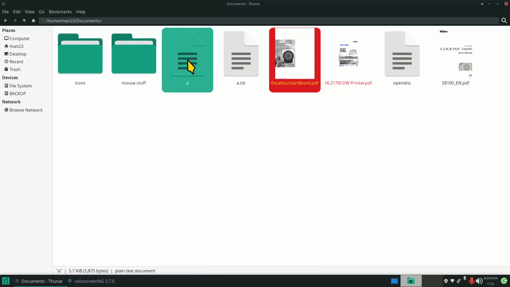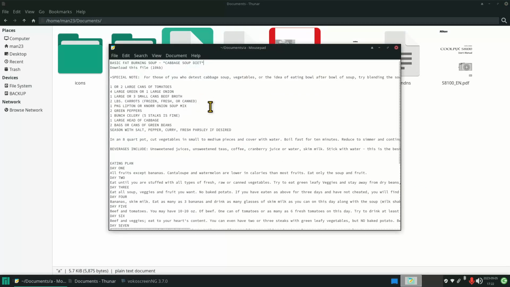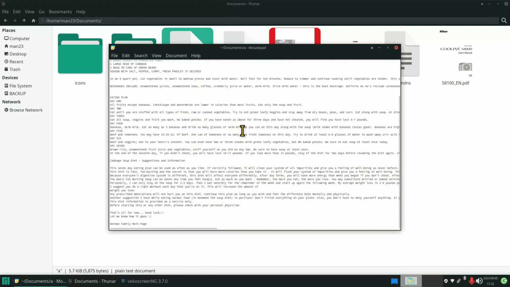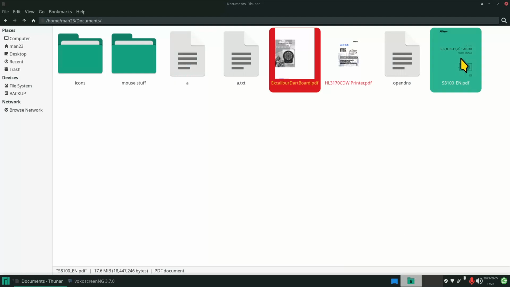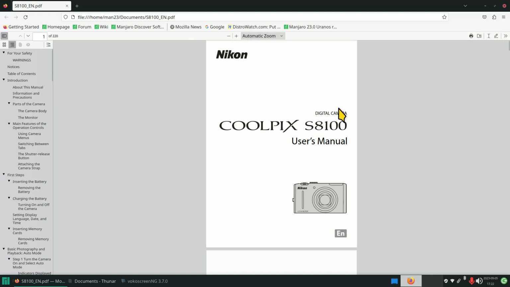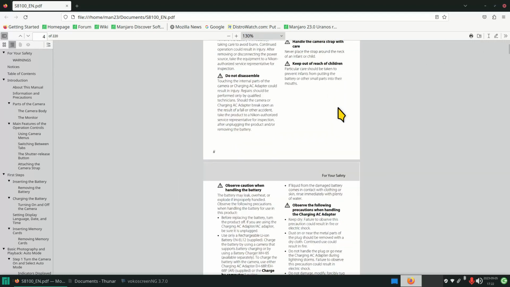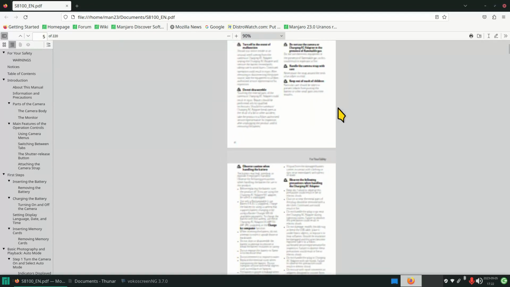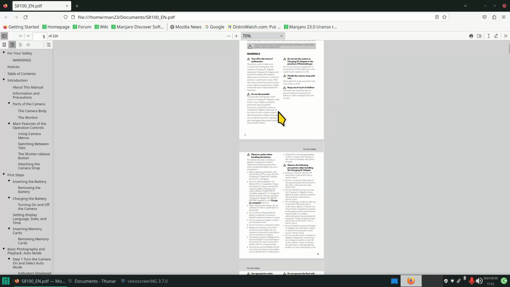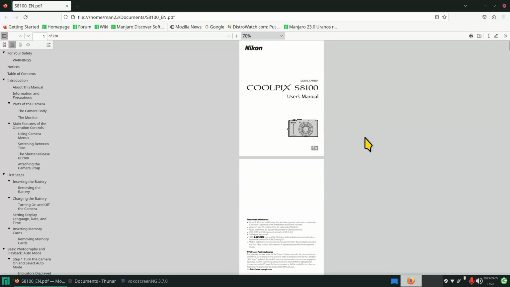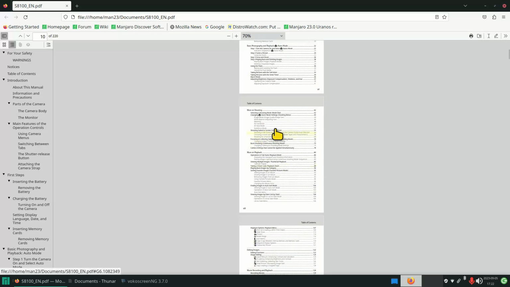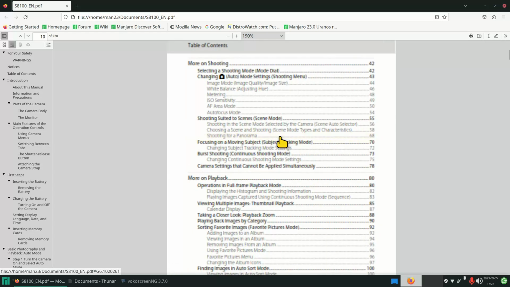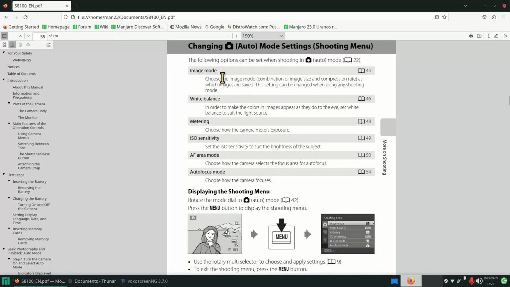One more time, spacebar to open, holding down the control key, zooming in and out for text size. Close. PDF, spacebar. Scroll in, scroll out by holding down the control key and scrolling with your computer mouse. Once it comes back into focus, you can scroll. And this was probably a poor example because it does have links. But I can click on these.